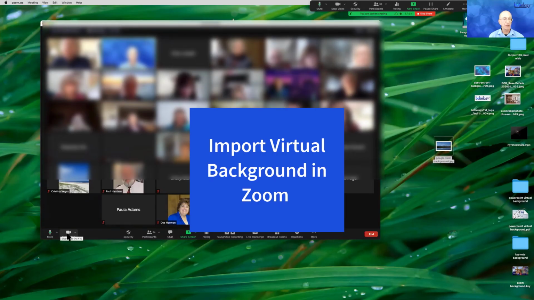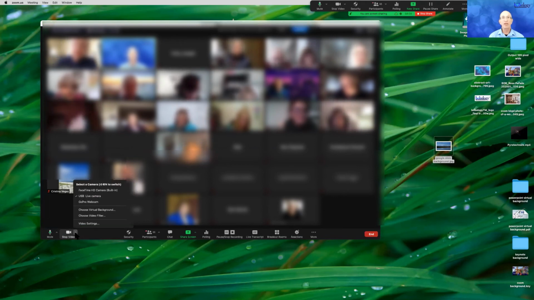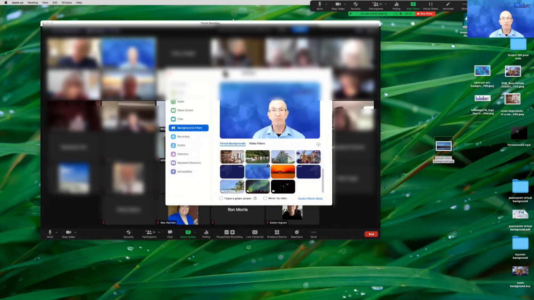Now I have the bottom settings on my Zoom, and I'm going to go to the little up arrow next to the video, okay? And that pops up the video button. And it pops up the option, choose virtual background, okay? And that's what you want to select. And it pops up a little window here.